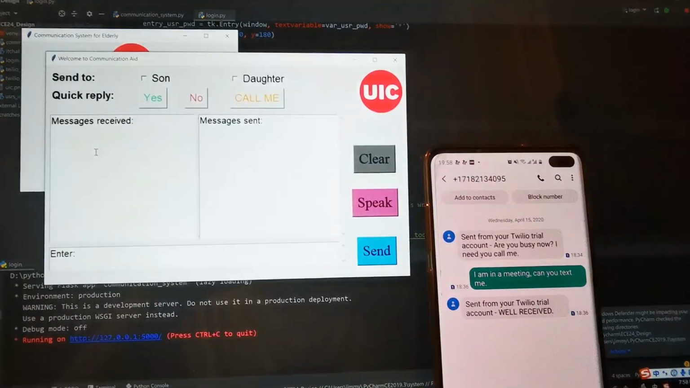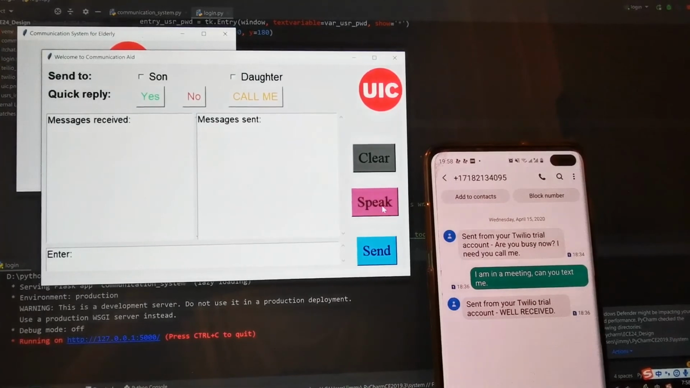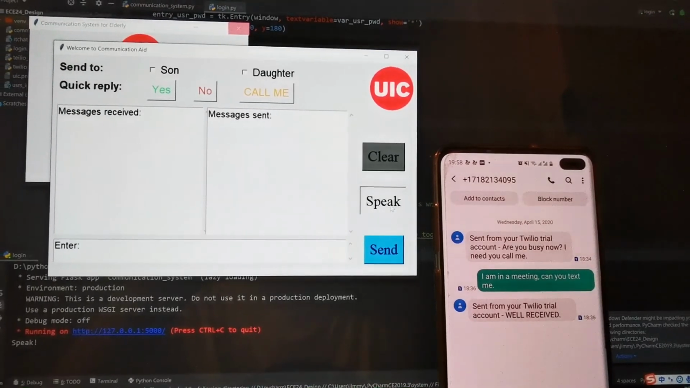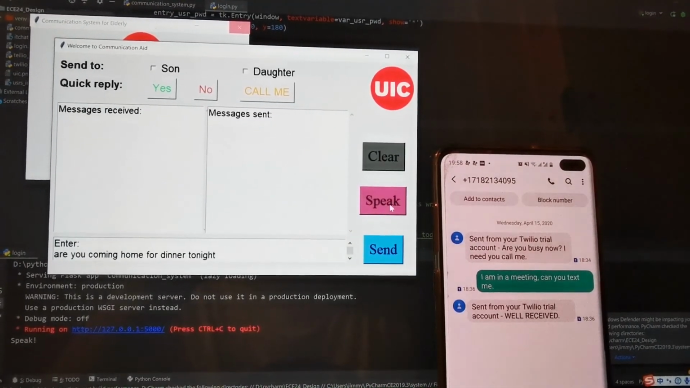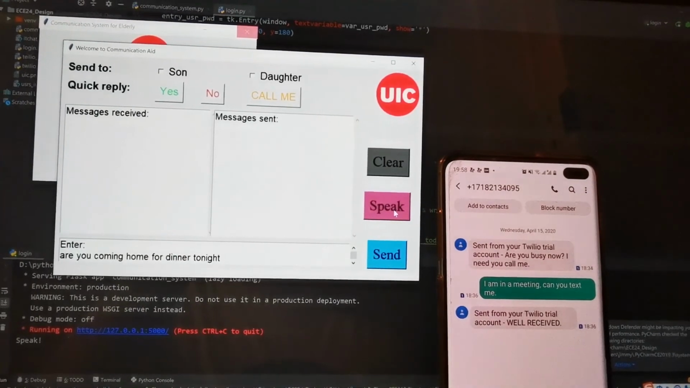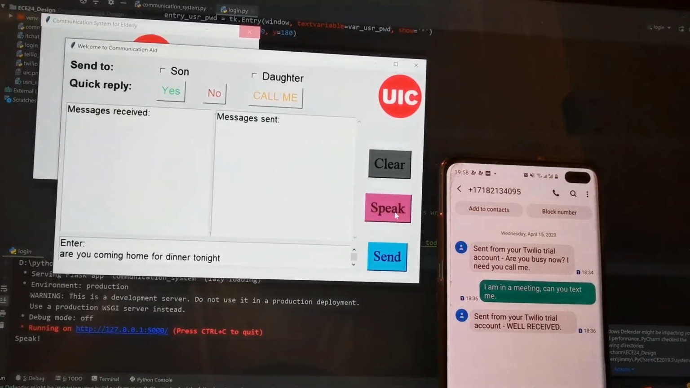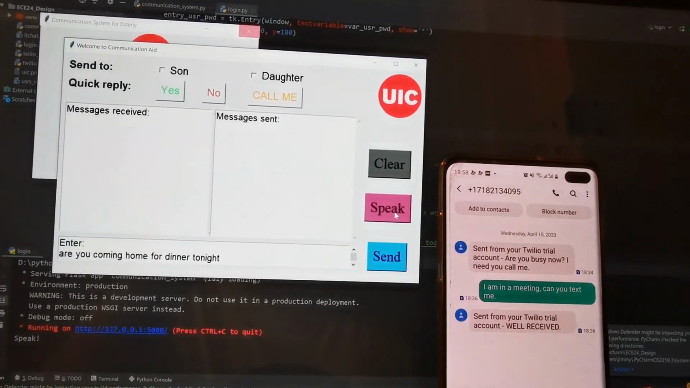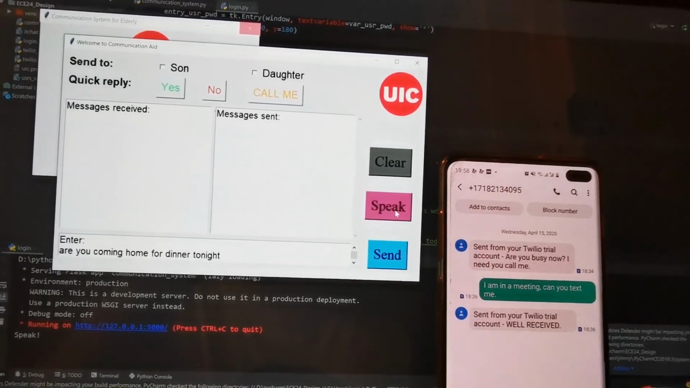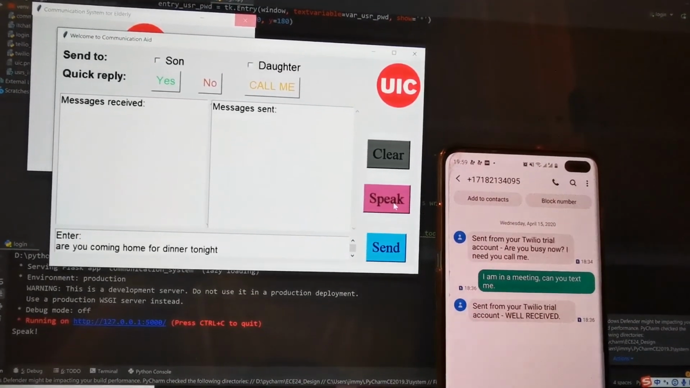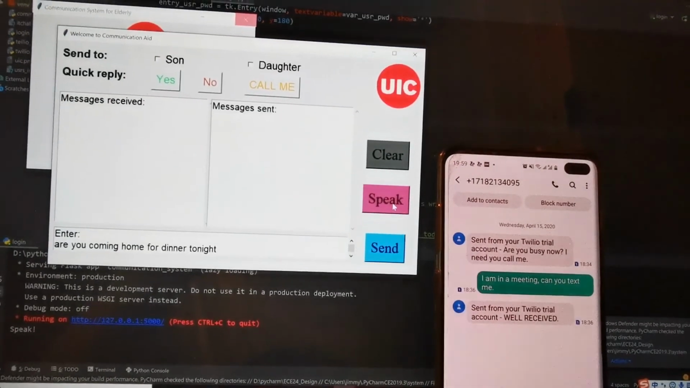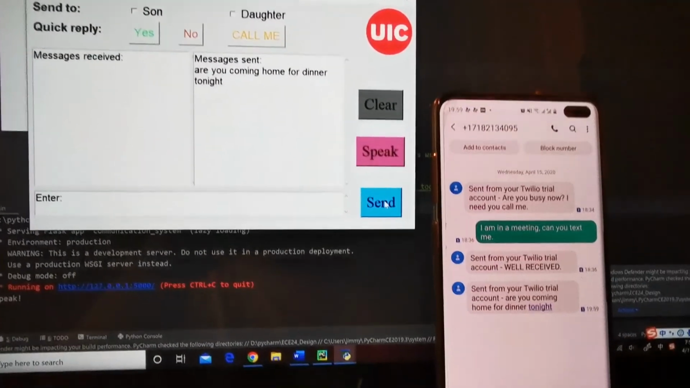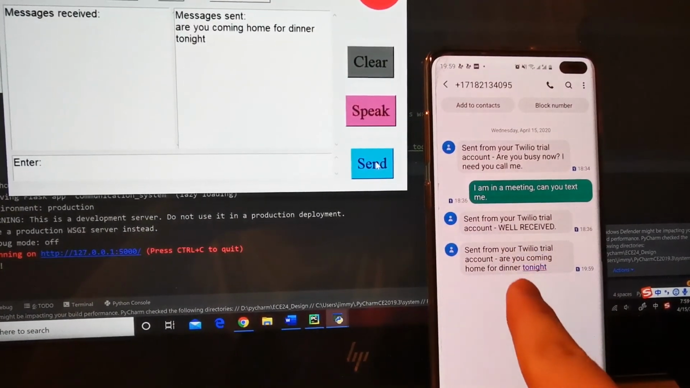Loading the interface, and the father pressed the button speak. Are you coming home for dinner tonight? You see that my speech was accurately transcribed by the Google Cloud service that we have connected to. We expect that this can be operated just as well on a Raspberry Pi computer because all the processing is done in the cloud. And we send this message. And you can see that this message was received successfully.